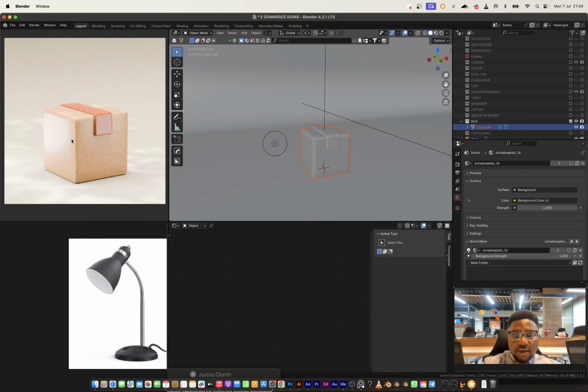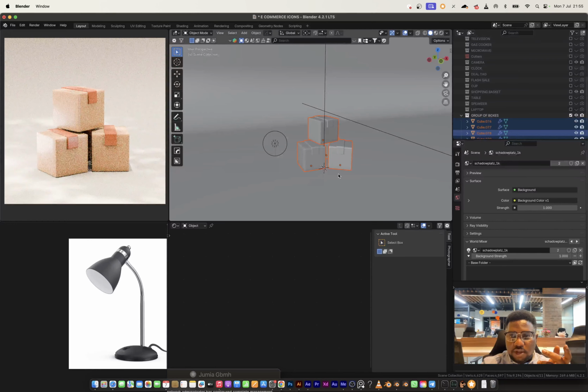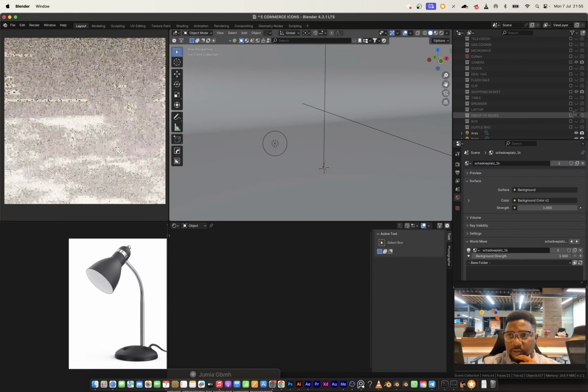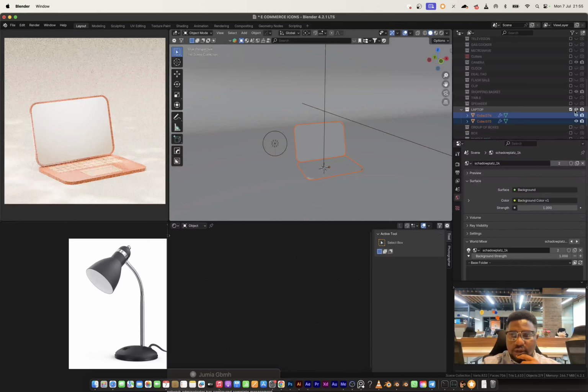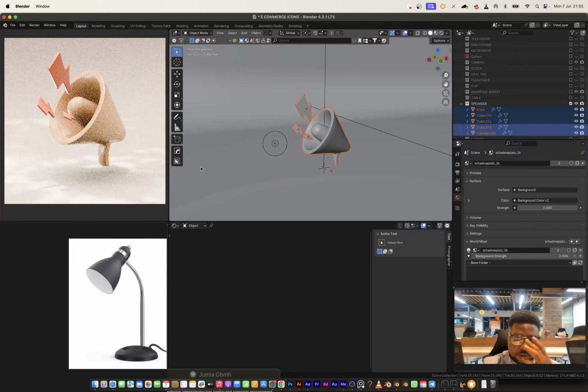Remember, these are 3D icons that are to be used for e-commerce websites and stuff. I have some group of boxes. I have what else? I have a laptop. I have a speaker. So something that we do is announce flash sales and certain deals that would pop up at random times of the day. These are icons that could portray that feeling.